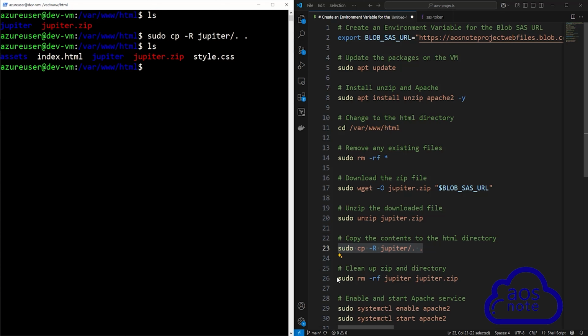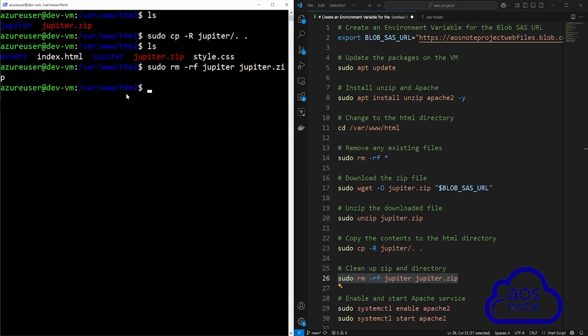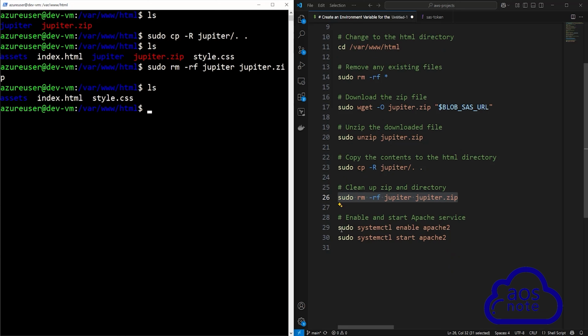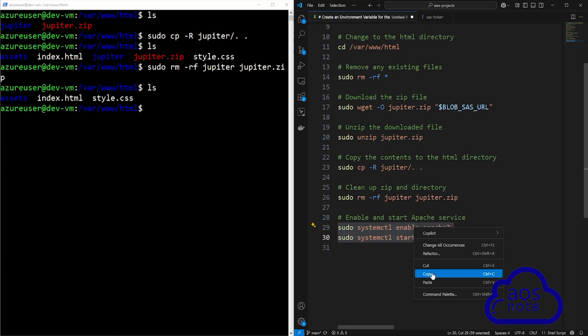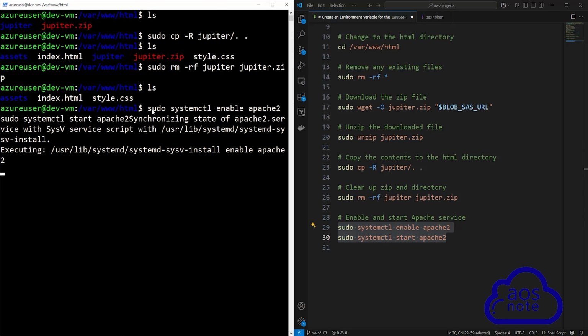That is why we are running this next command to remove the jupyter.zip and the Jupyter directory. Copy the command and paste it in the terminal. Press enter. Once you have run the command, if you type ls, you can see that the jupyter.zip and the Jupyter directory have been deleted. The next command we are going to run is going to enable and start the Apache service on the virtual machine. Copy the last two commands, paste it in the terminal, and press enter. And there you go. We have successfully started the Apache service on the VM.